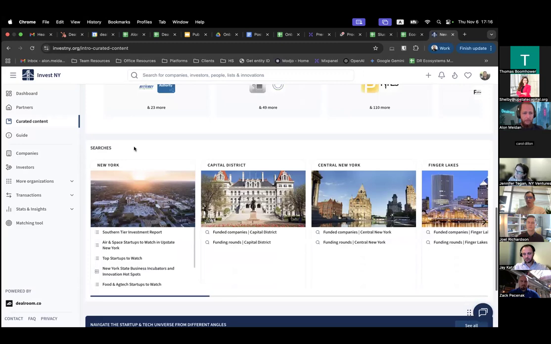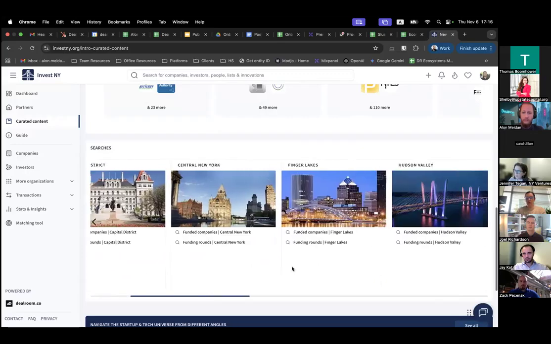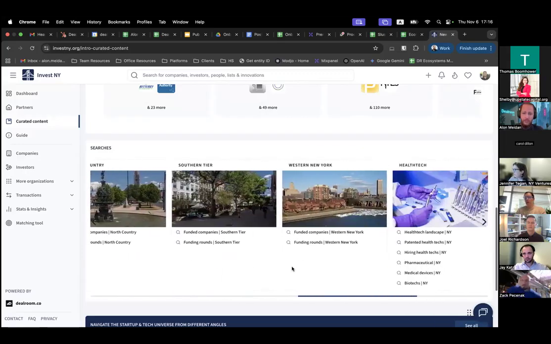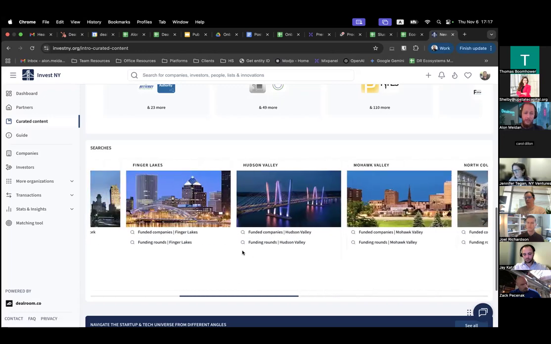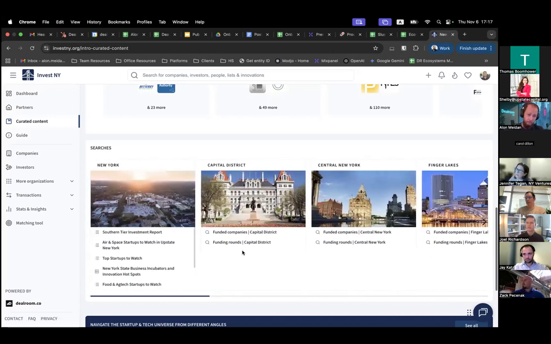Then at the very bottom of the curated content page are our suggested searches, mostly related to the different locations, but also some of the verticals that we wish to put a bigger highlight on. Any one of these links will take you to the appropriate data set. So for example, patented health techs, etc. With this as well, we're always happy to receive some feedback. If you feel that there's more searches that are missing here, or you have some insights, do feel free to get in touch, and I'll explain how to get in touch with us at the end of this demo.